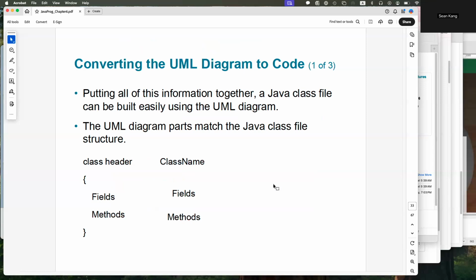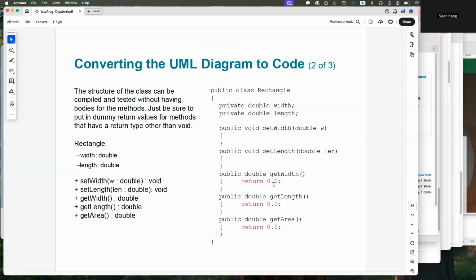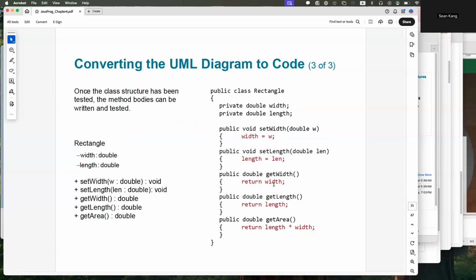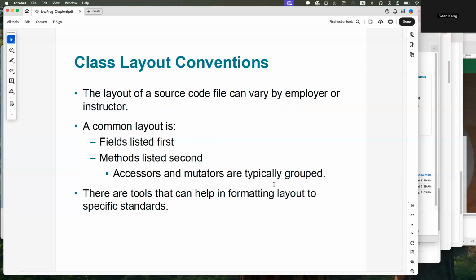So some of the skills you need to know is converting a UML diagram into code. You do sometimes need to convert a diagram and then put those UML diagrams into code. So this would be an example of converting that UML diagram into specific Java code. Okay, this is just a more complete version of that code.